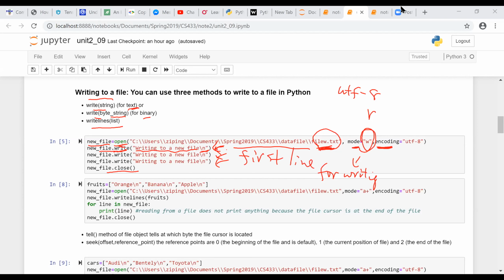And if you already have the file and you just want to add more lines to the file, how are we going to do that? Then you can change the mode to a+. This means append. So this is for an existing file.